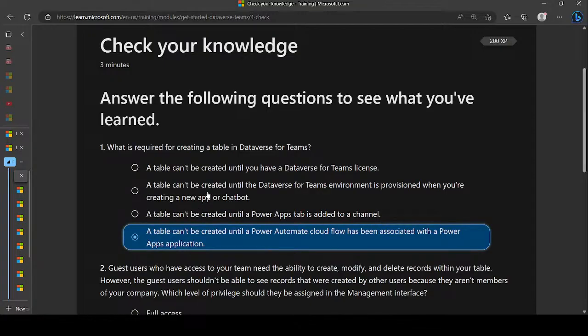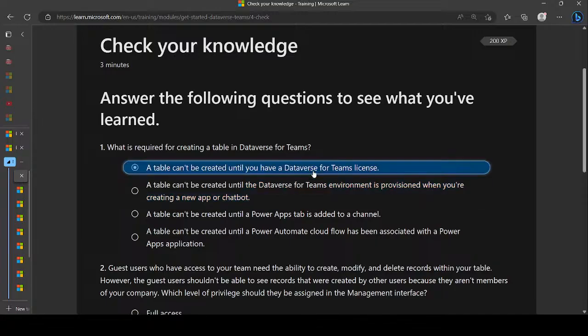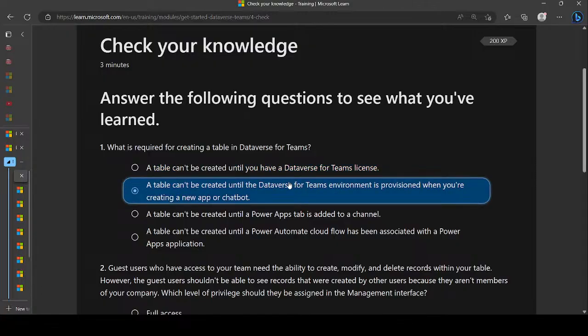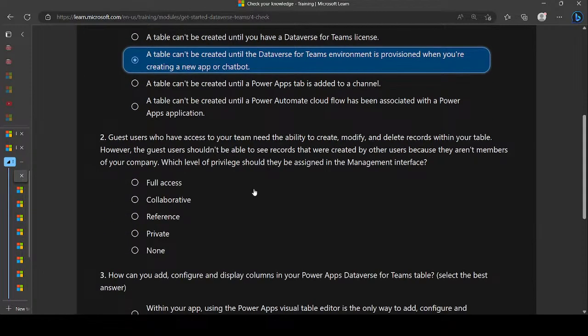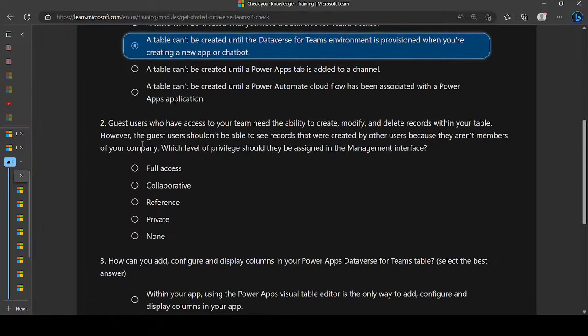Okay. This one's definitely false. Well, unless the Dataverse for Teams license is a component, like an E5. Pretty sure it's this one. Yeah, none of these other ones make any sense. Yeah, okay.